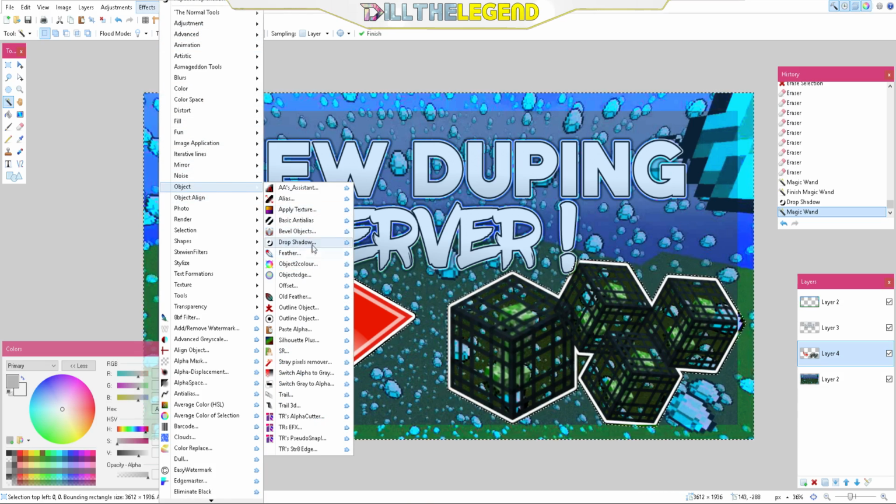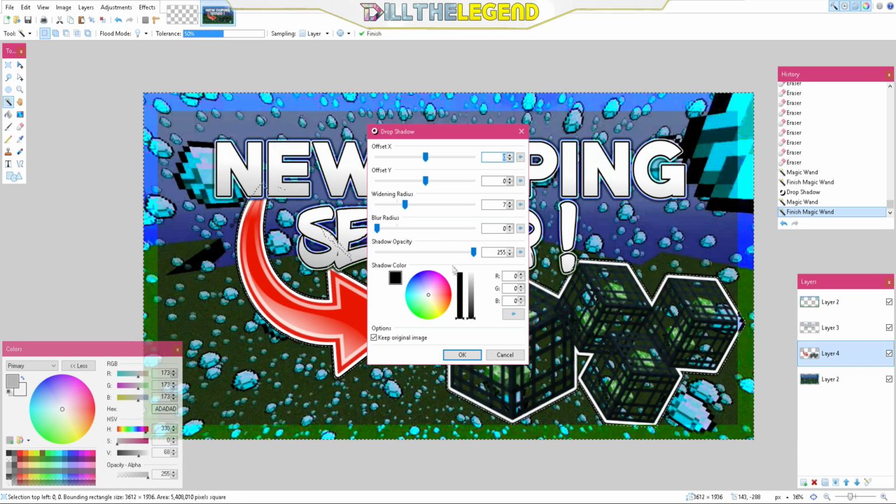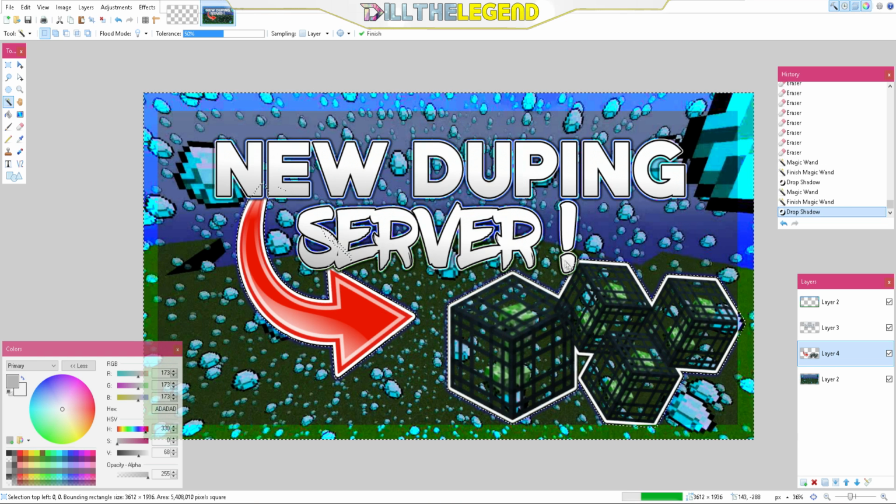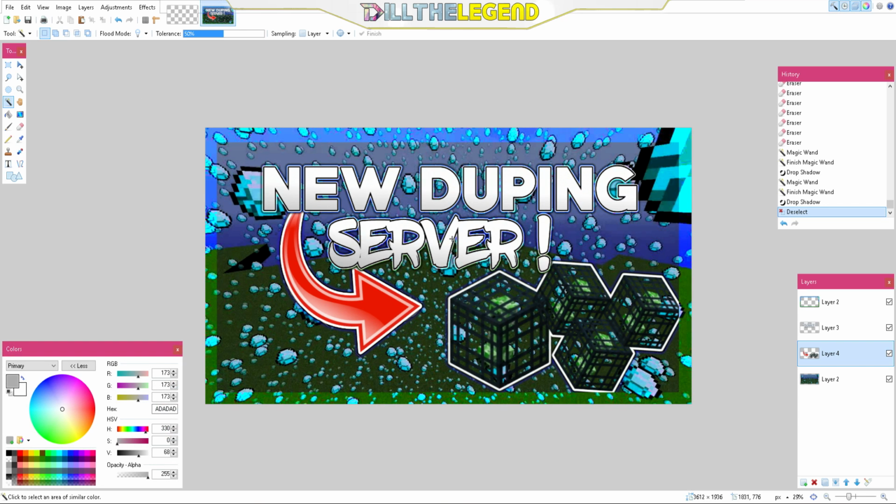So object, drop shadow. Now we're gonna make this blue. Make that dark blue we're going for here earlier. Give it a good blur radius going. I usually like to make the opacity a little bit wider. So here we go going there. Now it's got a blue glow to it, which makes it really look nice. So yeah, now we can zoom out, look at it.